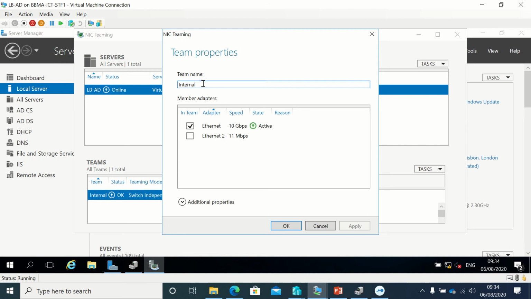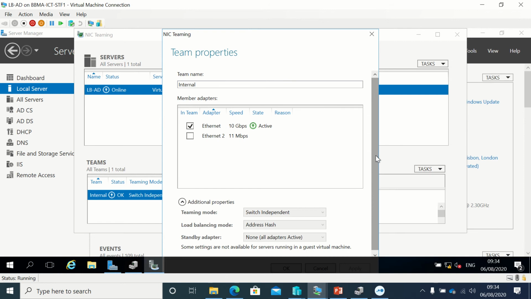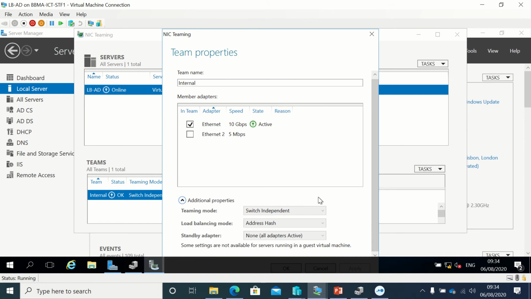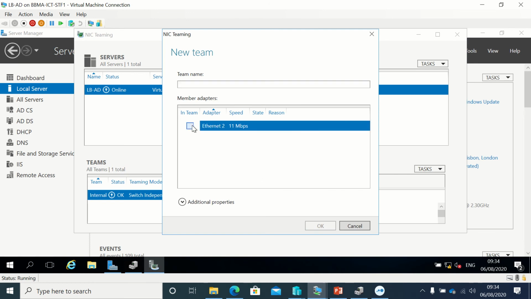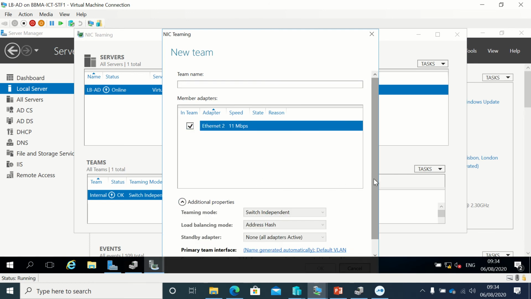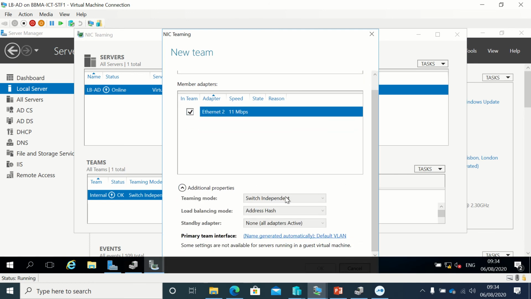So I've got it so that it's counted as internal, and what I can do is we've got our different teaming modes. I'll show this actually on a new team. Let's just add this one to there, and then I can show a bit more. The problem is because I'm just on a virtual machine, it's not going to show me all of them. But we've got 3 different teaming modes.